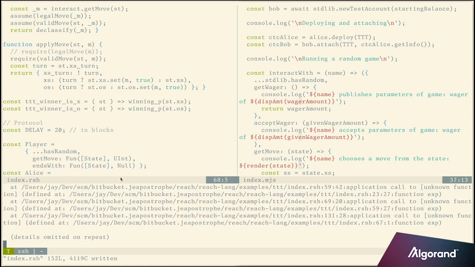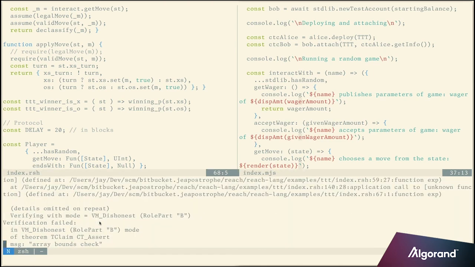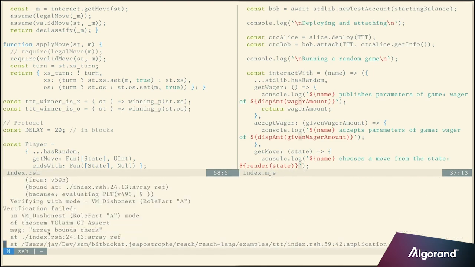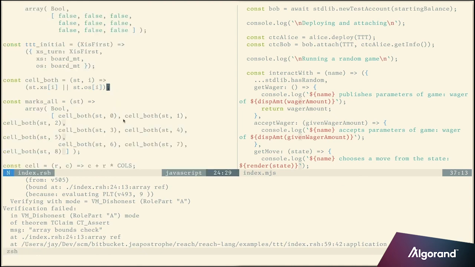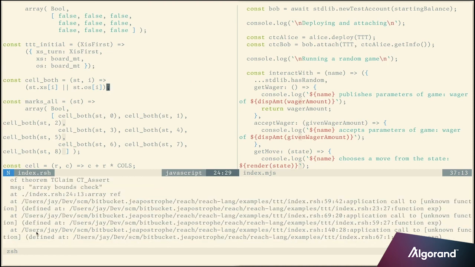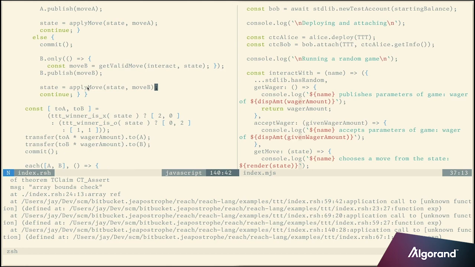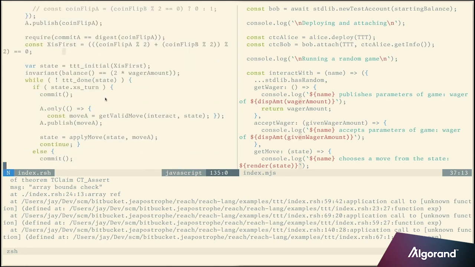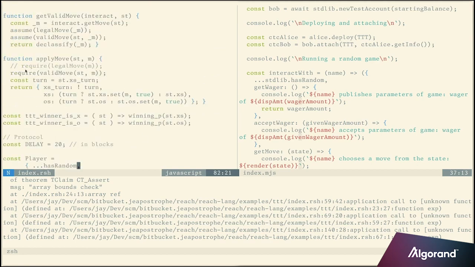So all of these errors are checking the array bounds check. It says on line 24, this array reference right here is not protected. The reason it's not protected is because inside of this context, inside of the code, the call at line 140, inside of the apply move function, we haven't checked to make sure that it's actually a valid array reference. And that's what this require right here is doing.